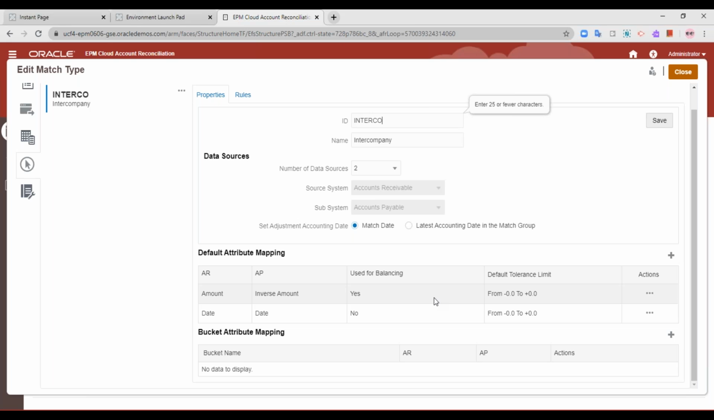So here, amount and date have been used. Amount is used for balancing, of course. Date is not used for balancing. And the default tolerance limit is in my default attribute, not under the rules. Default attribute and rules are two different things. Under the default attribute mapping, I do not have any tolerance limit. So date and amount, you can have only amount also. You can include invoice number also. So it totally depends on the way you want to match it.